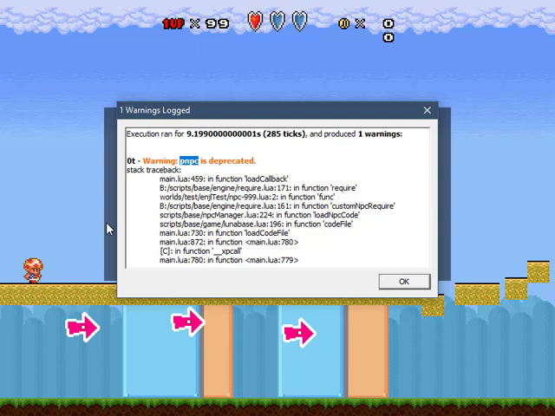We don't need that anymore, so now it's deprecated, and this warning will appear in the editor whenever you play a level with PNPC included. In this case, the stack trace is very important. For example, here, this is exactly where it detected that PNPC was loaded.